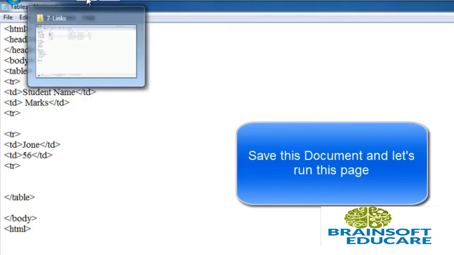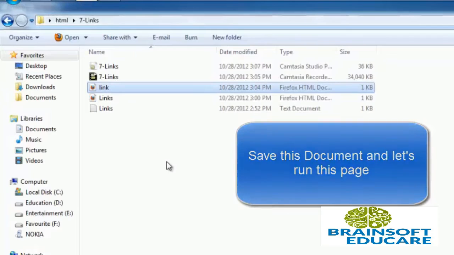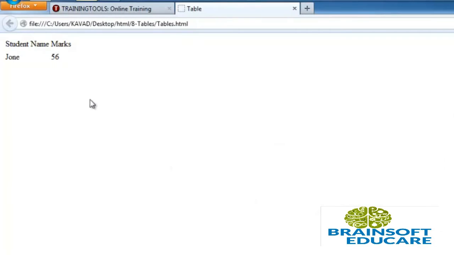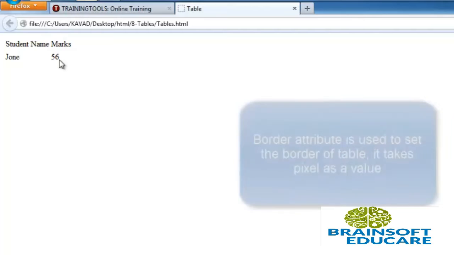Now let's run this page. We can see table is created. Student name is equal to John and marks is equal to 56. Now let's see various properties of this table.